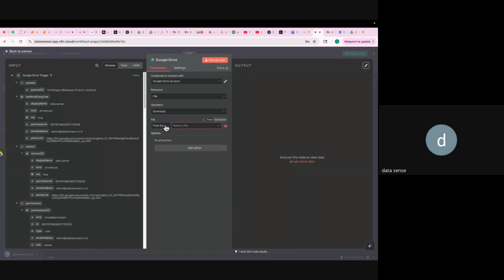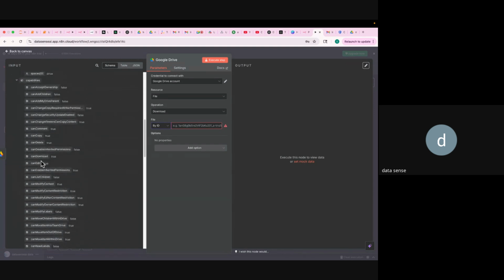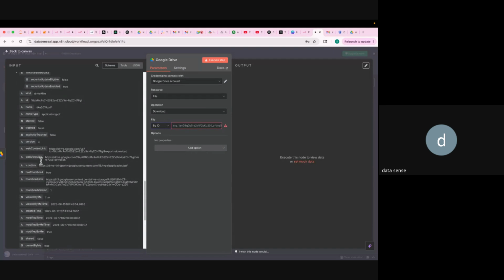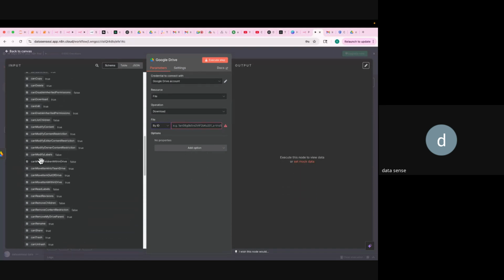So I will not provide it from a list of files, because the list is giving me all static names. There will be an option by ID. Okay, so every time now this is giving me a file ID. Every time it reads a file from Google Drive, a new ID is created. So I want to pass that ID dynamically. I don't want to pass a static ID here. So if you come, this is all the information that is coming out of the Google trigger. If I come down here, I will see an option. Let me show you.